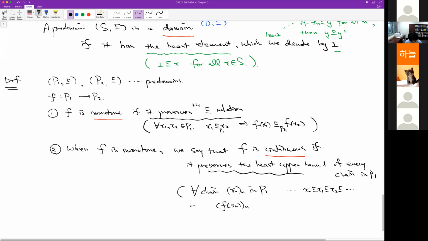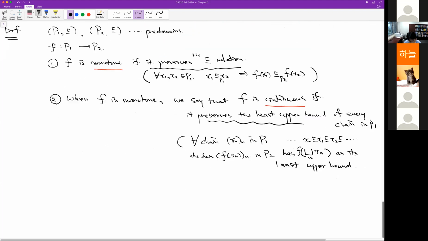This is a chain in P2. If you apply the function f, it's going to be a chain. Because P2 is a domain, you will have a least upper bound, and this least upper bound will have the form: the chain has f applied to xn, least upper bound. Okay, so that's what this means.